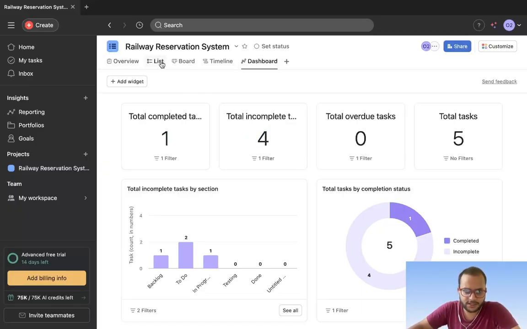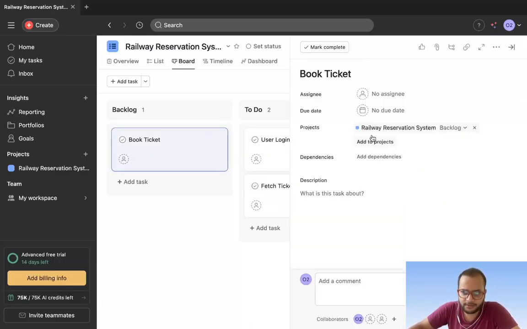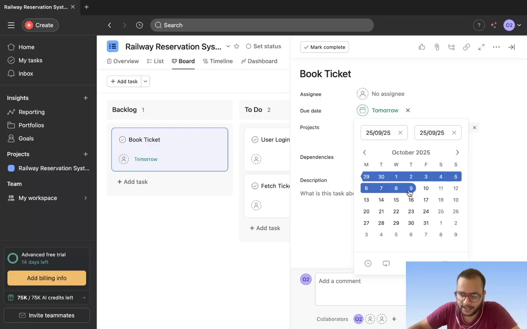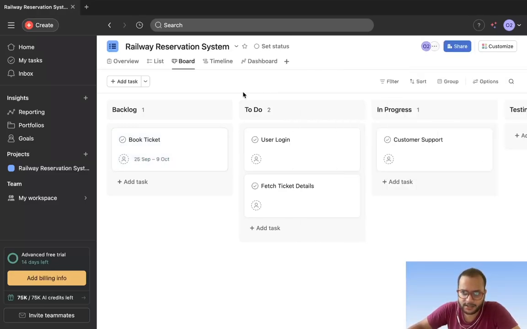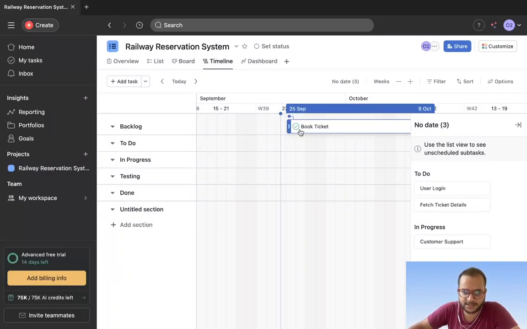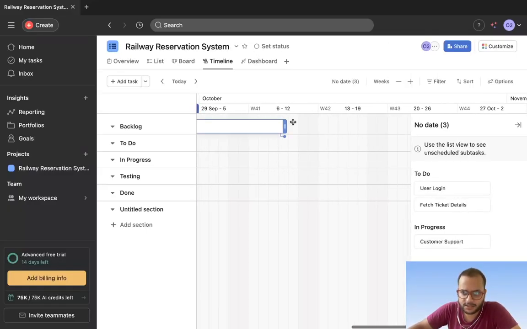One more thing I can show: we go back to the board, and this is our backlog section. Here book ticket is there. What I can do is add the due date. For example, I can add the start date as 25 and the ending date as 9 October. What will happen is it's our timeline. In our timeline it will show that book ticket has the starting date of 25, and the deadline is 9 October.